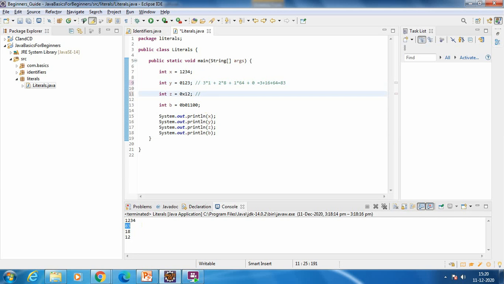Now we have hexadecimal, since it's a base 16 format. Starting from the right hand side of 12, 2 into 16 to the power of 0 is 1, plus 1 into 16 to the power of 1, that will be 16. If we add 16 plus 2, that will be 18.